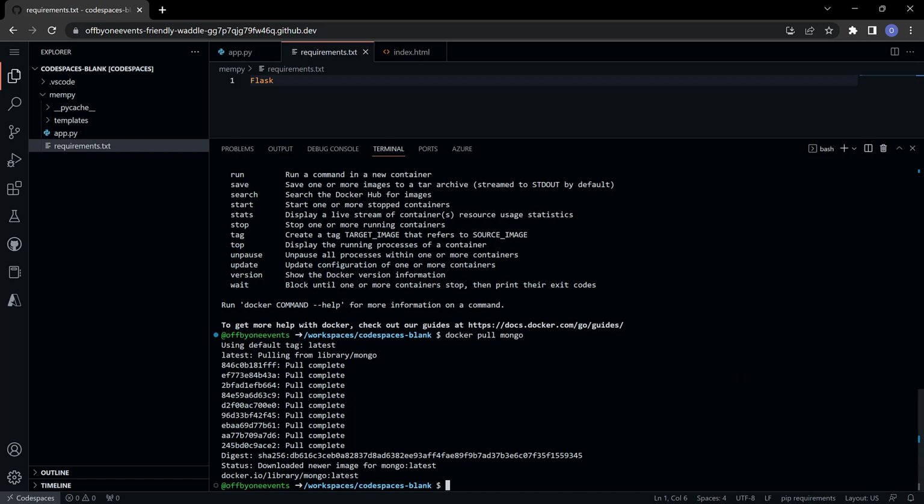So to run this, to create a new container, I'll say docker run. I'll give it a name, again mempyjan23. I need to forward the port that MongoDB runs on from inside of the container to the Codespace itself. The port is by default 27017, so I'm going to expose port 27017 in the container to port 27017 on the Codespace, or the host. I'm going to run it in the background, and then mongo latest is the image that I want to use.